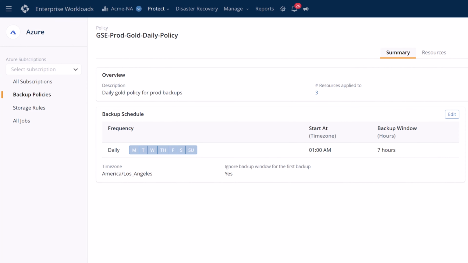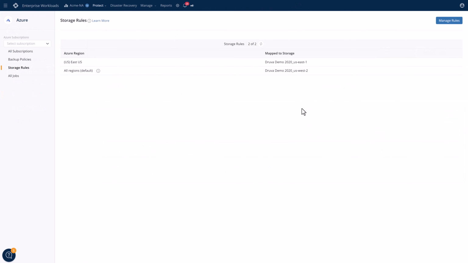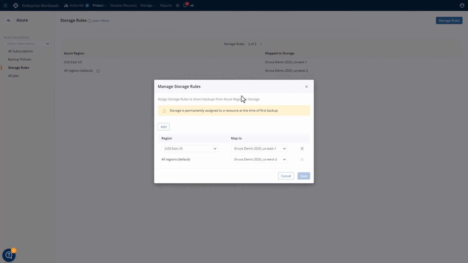In addition, all of these snapshots that are moved to the Druva Cloud benefit from Druva's global deduplication policies. So now not only are you saving on snapshot space in your Azure environment, but you're also saving global snapshot space or backup space by leveraging global deduplication across all of your resources. Configuring storage rules allows for you to tell Azure and Druva where those backups are going to be stored. This allows for cross-account, cross-region, and complete cross-cloud protectability.